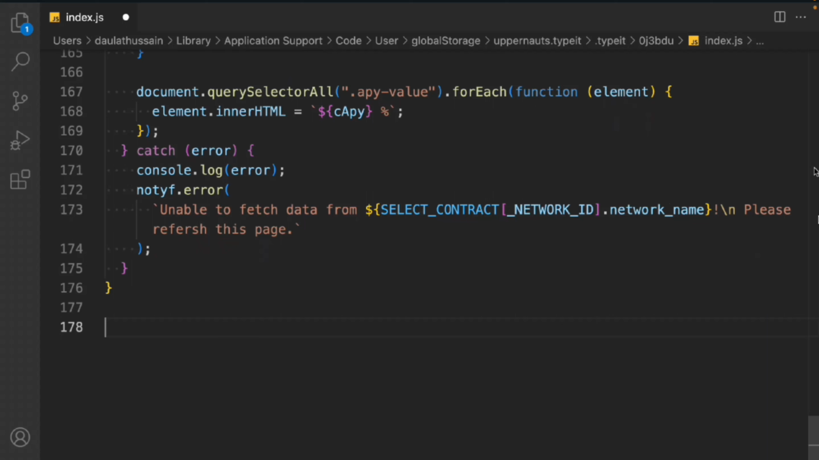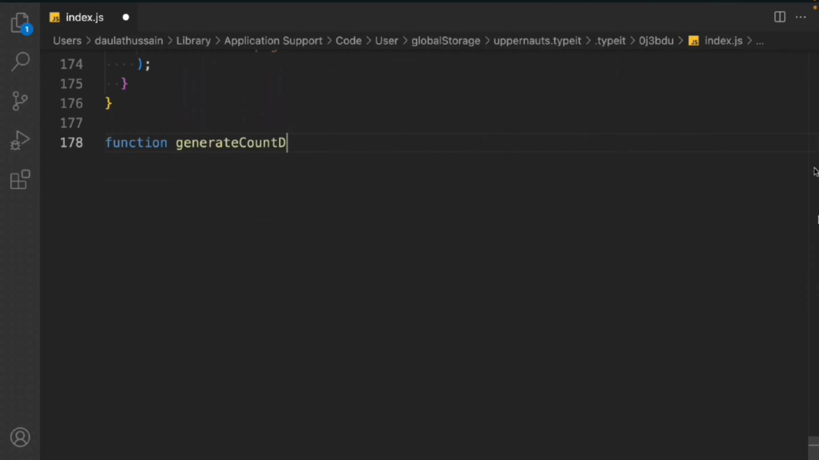So whatever we have done so far, I hope everything is making sense to all of you guys. These are the very simple functions we have written. They allow us to fetch the information from the contract, and we are simply feeding that data into our HTML. So that's the first function. Let's move on. Now we're going to write the second function called generate countdown. Okay, so let's build the logic for this one.